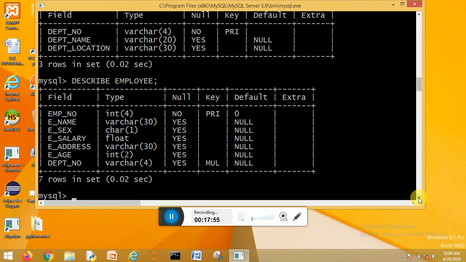Is it clear, students? So my dear students, today you learned what a foreign key is. A foreign key is a key which establishes the relationship between two tables, and one table's primary key acts as a foreign key in another table.